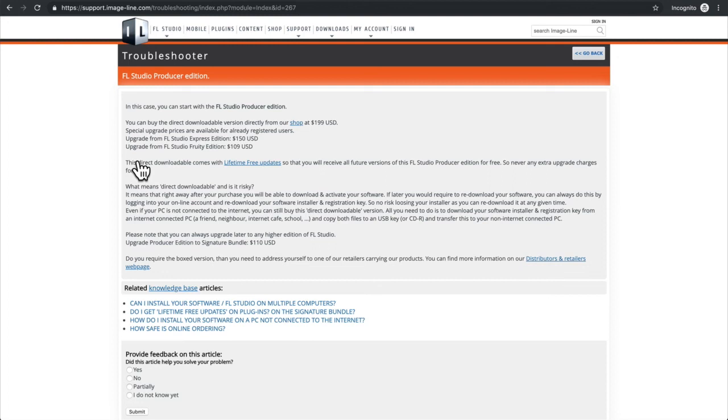Also remember, whatever version of FL Studio you purchase, you will have lifetime updates. So whenever the new update comes out, you won't be charged for that. Other DAWs or pieces of software may charge you for updates, but luckily FL Studio doesn't.